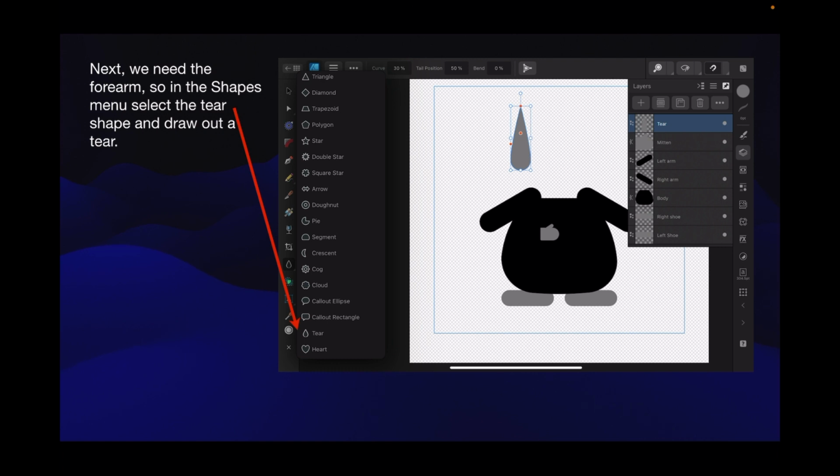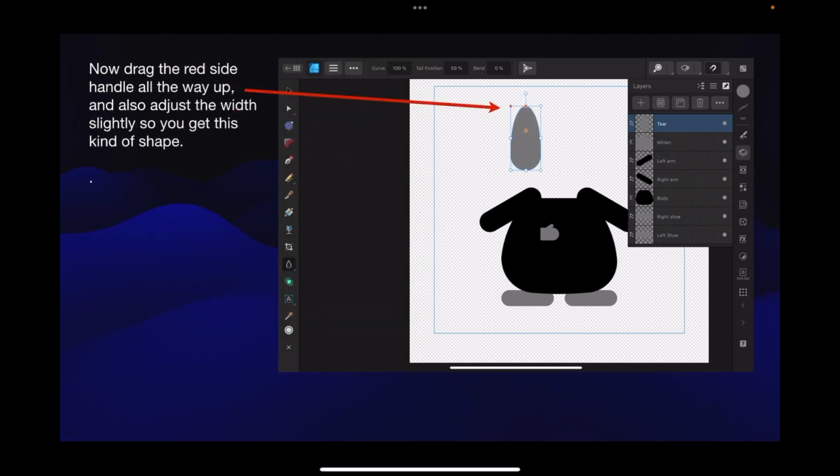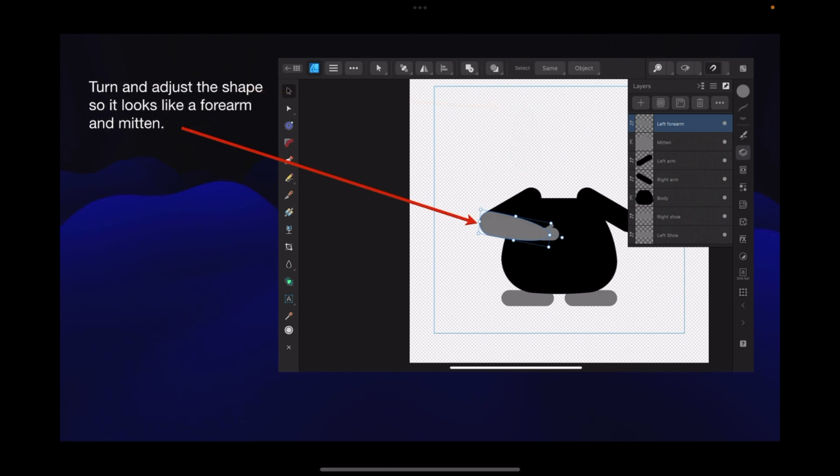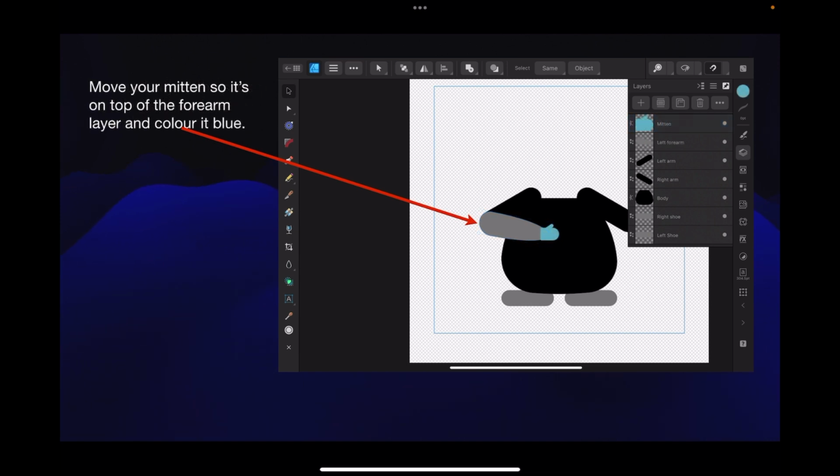Next, we need the forearm. So in the Shapes menu, select the tier shape and draw out a tier. Now drag the red side handle all the way up and also adjust the width slightly so you can get this kind of shape. Turn and adjust the shape so it looks like a forearm with a mitten. Isn't that cool? See how easy it is? No drawing required. Move your mitten so it's on top of the forearm layer and colour it blue.